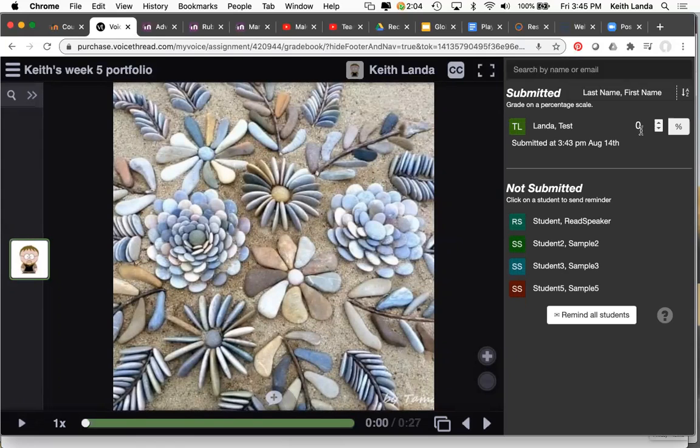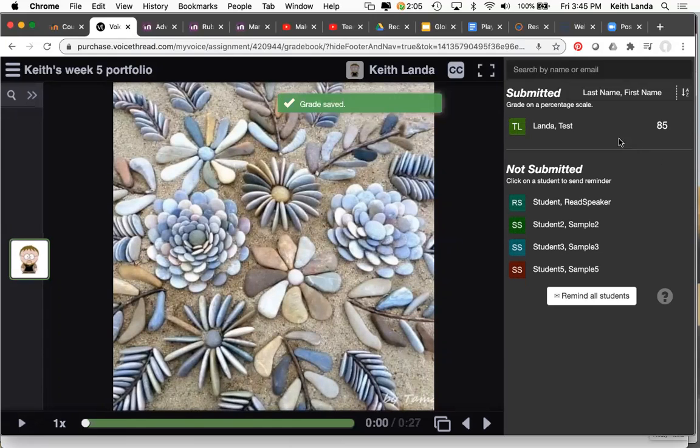You can also determine a percentage grade. Now, VoiceThread does not know how many points you assign this in Moodle. In Moodle, we made this a 10-point assignment, but I'm going to say, okay, this was kind of B work. I'm going to give it an 85%. And I got that little message, the grade was saved.